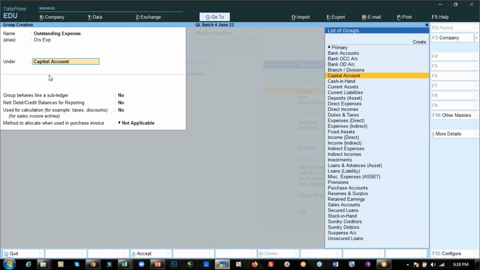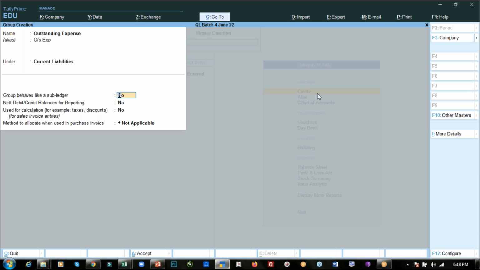Under: if you come to the Under field, you can see a list of groups coming here. So basically, we have to assign what the outstanding expenses are for. We all know outstanding expenses are our liability. So from here, we have to select this Current Liability option. And that's it. Nothing extra we have to do.